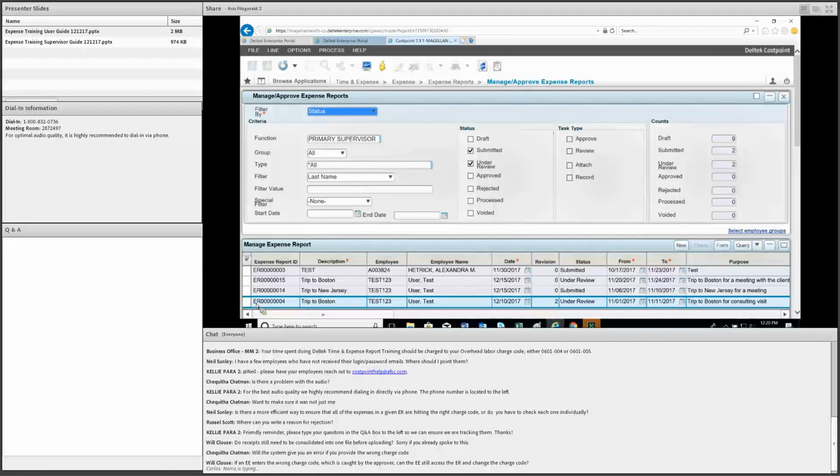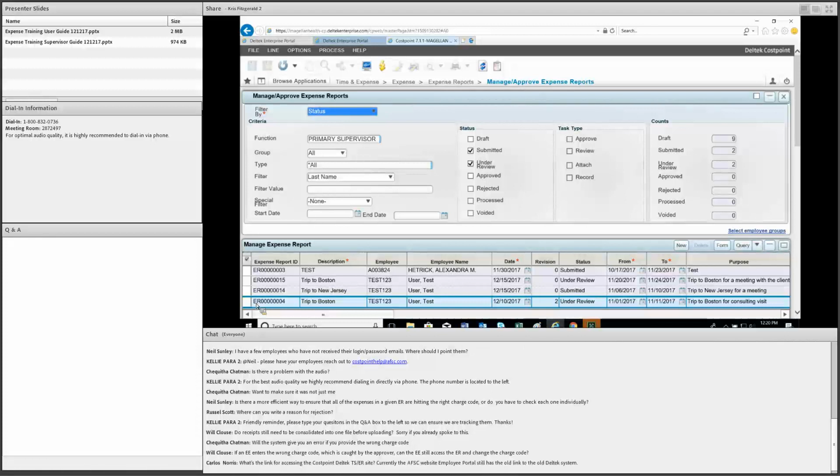Are there any other questions at this time? Yes. Will supervisors receive notifications when employees submit an expense report? How will that notification be made? Employees will get an email based on whatever email address has been set up in the T&E system.